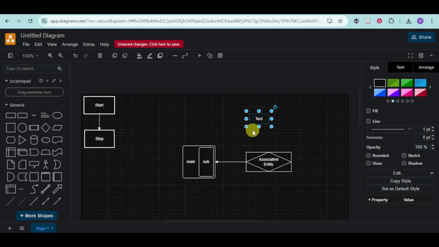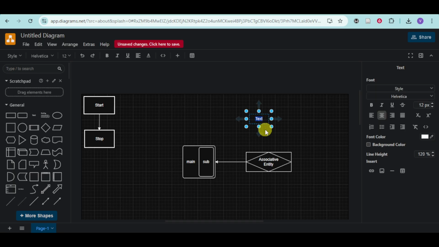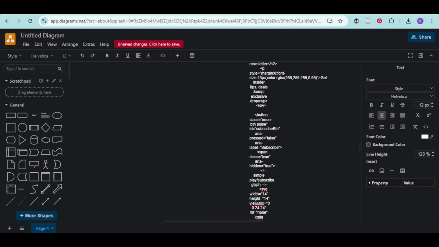Once you have added it, the next thing you need to do is head over and paste the code right here. Double click this and then press Control V on your keyboard in order to paste the code. So let's input our code right here. I have added it right there.